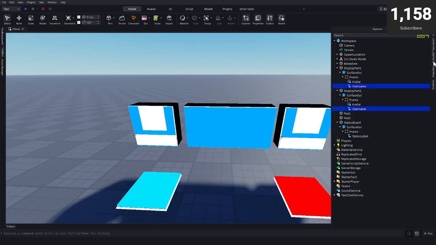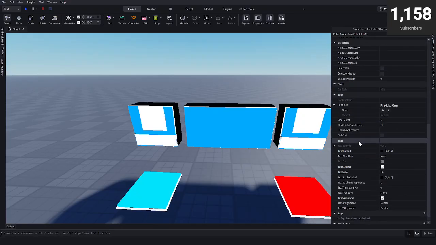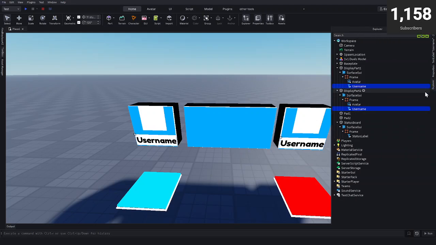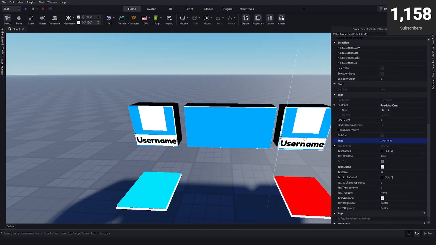Select those two. Go to properties, scroll down where you see text, and then you just put username, so you won't get confused later. So that's gonna do that now. And you can also change the text. So if you go to the text labels that you selected, you can also change the text over here and select any text you want.